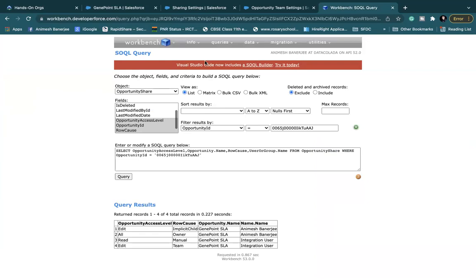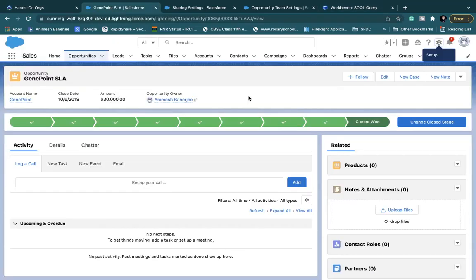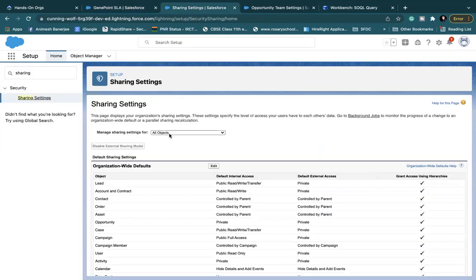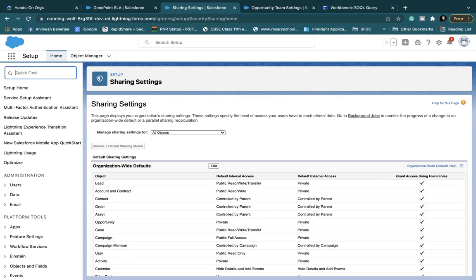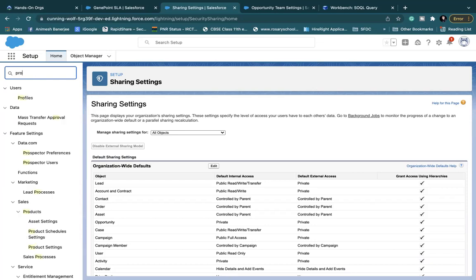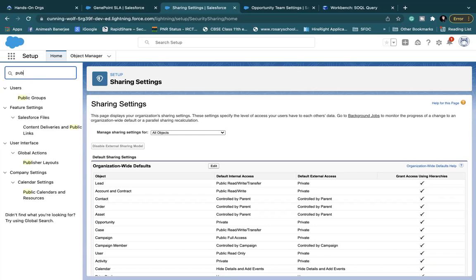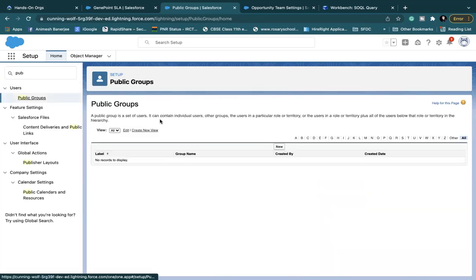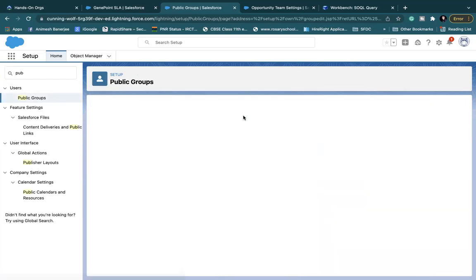Fourth is sharing rule. This is again tracked here in this table. How do I see that? I will go and create a sharing rule. Before that, I want to create a collection of users. We talked about how a collection of users can be created. It is called a public group. You see, public group. This is a collection of users.